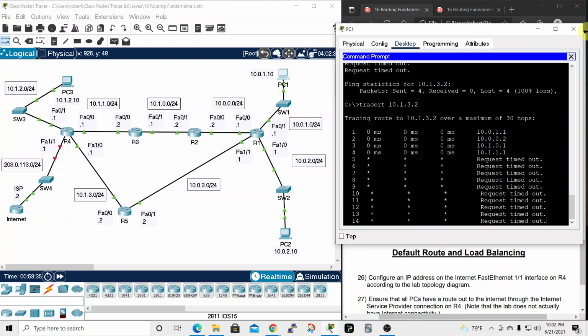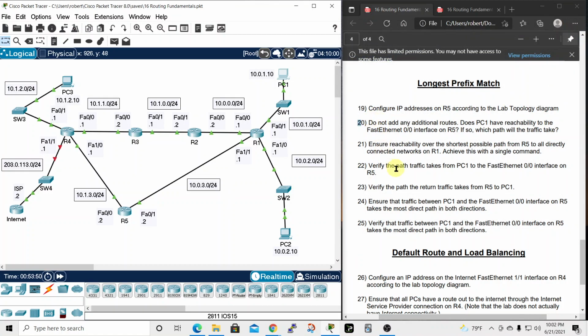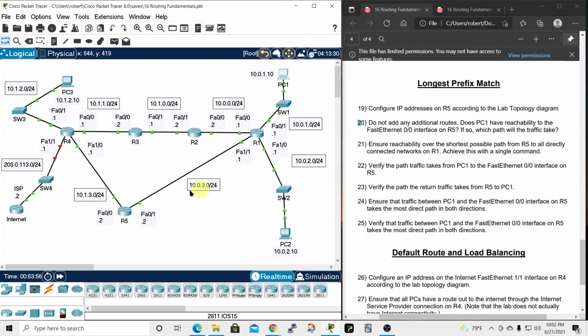All right, well, I'm going to skip what I was going to show you, so we'll just let that run, because it looks like it's going to go 30 hops. I don't know how long it's going to try that. Anyway, we'll let that run. So ensure reachability over the shortest path possible from R5 to all directly connected networks on R1.